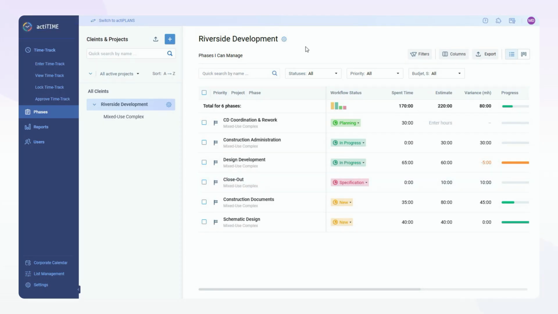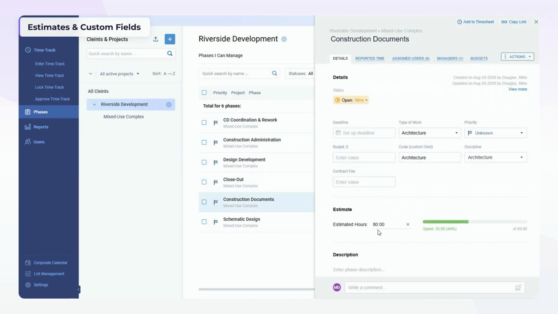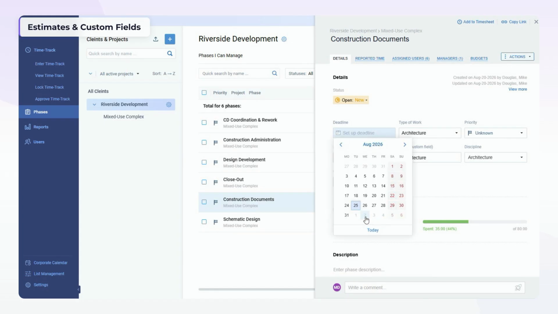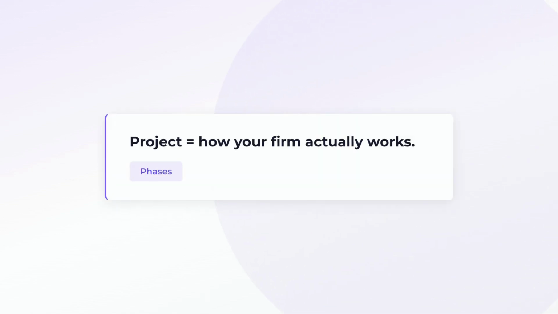For each phase, I set an estimate. 80 hours for construction documents. A deadline. And here is what makes this flexible. Custom fields. I add a drop-down for discipline: architecture, structural, MEP, and a numeric field for contract fee. Now every hour logged against this phase carries context that shows up in reports later. Your project now mirrors how your firm actually works: phases, estimates, deadlines, and the custom data you need for reporting.